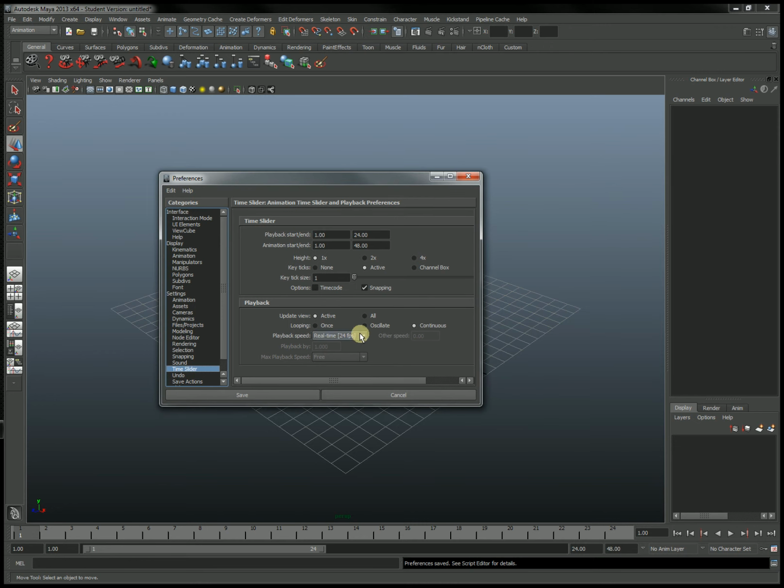The first thing we want to make sure always is that the playback speed is set to real time. By default, it's usually set to play every frame, which is going to play the animation as fast as the computer can handle it, which is not going to be what we want. We want to play it at real time because that's where the speed of the animation is going to play as fast as it would appear in the output video at the end here.